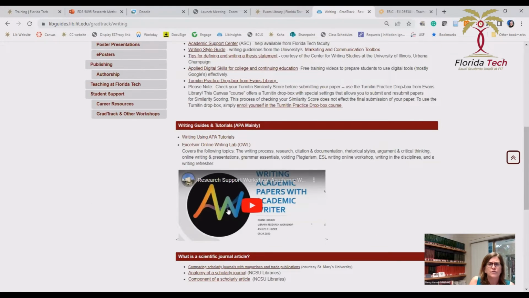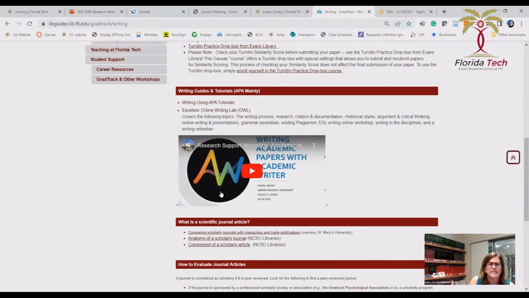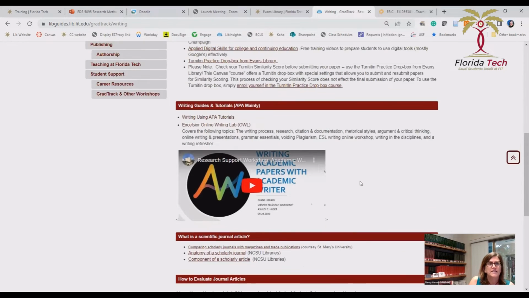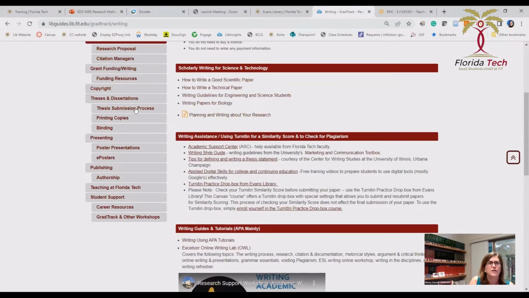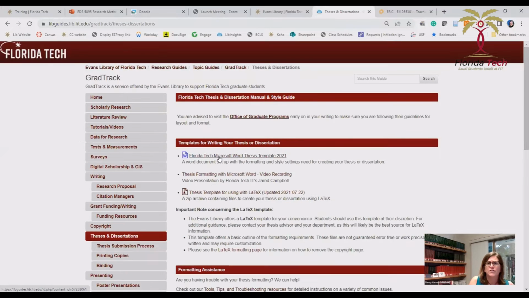We have writing tutorials. This is the academic writer that we have, which is a database, which is all APA. So you can actually write papers in there. But if you're doing your thesis or dissertation, we have the template here. So that's a huge help to start in the template. Start writing your document in the template.